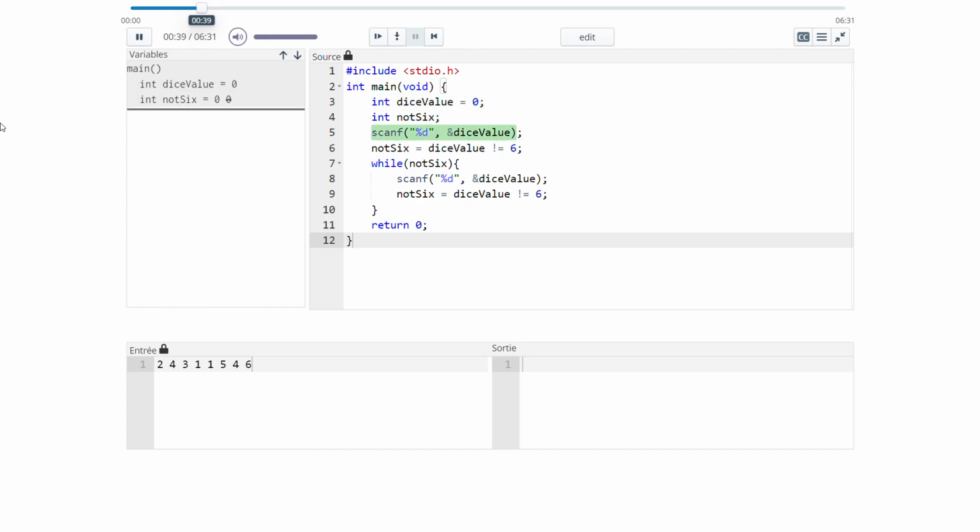Dice value not 6. We read the dice value 2. It's not equal to 6, so we repeat until we get to the value 6. How many times do we repeat? Well, as you can see here, we repeated until we arrive to the value 6.